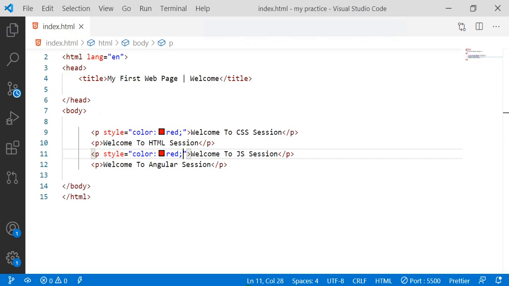That means whenever we use inline CSS, the properties will be applicable to the single HTML element. And how to add inline CSS? With the help of the style attribute. Remember, inline CSS means only one particular tag, right? So now we will move to external CSS, guys.